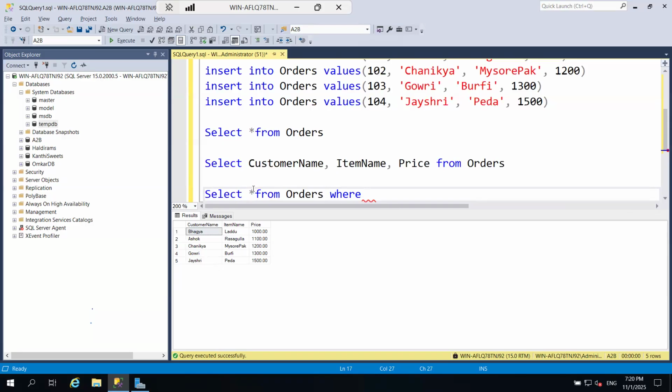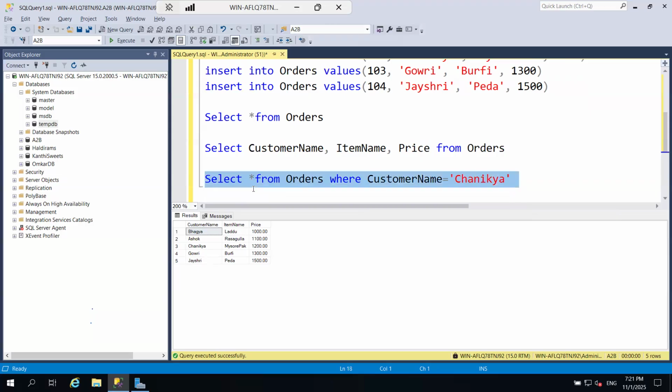So when we are filtering the data, when we are reading the table, I can read it as per my condition, you can read it as per your condition and your job role. So where customer name is equal to, let's go with Chanakya. As it is a name, you have to put it in single quotes. Now I can see what Chanakya ordered, what is his order ID, what is the price and all.